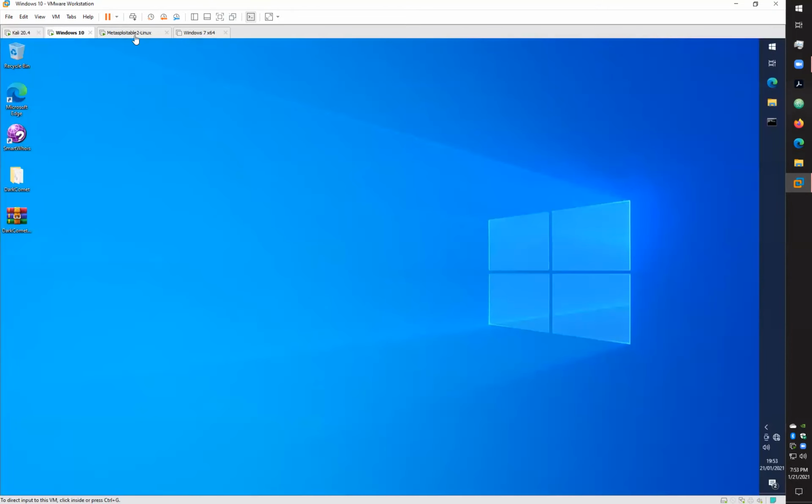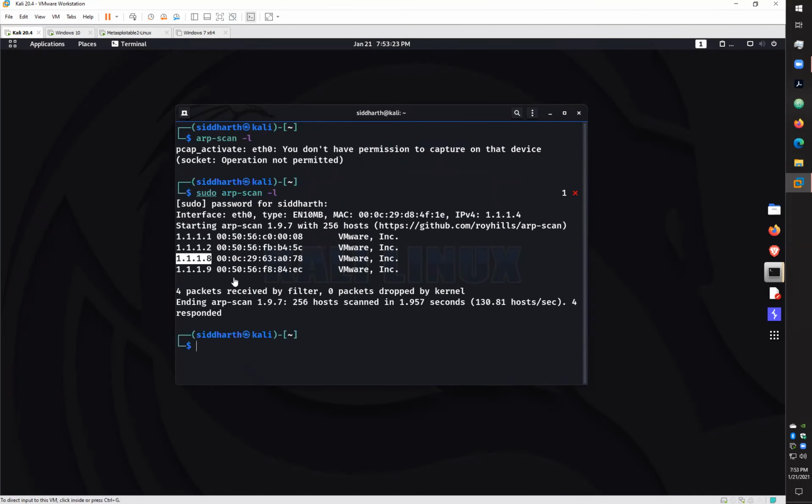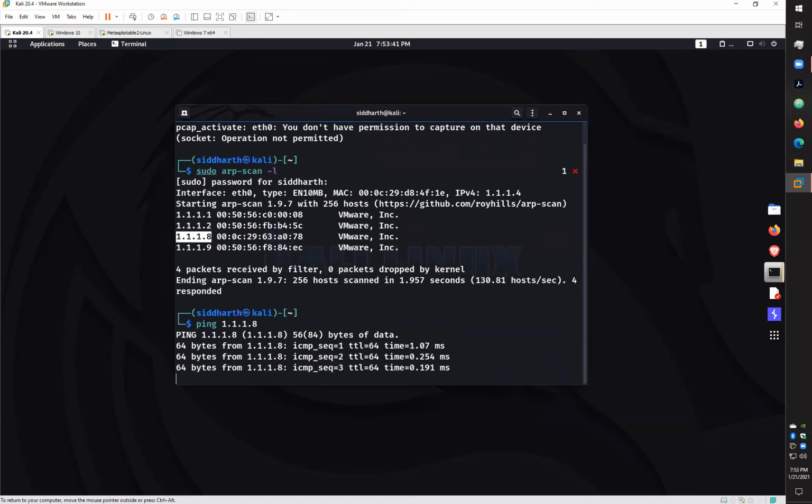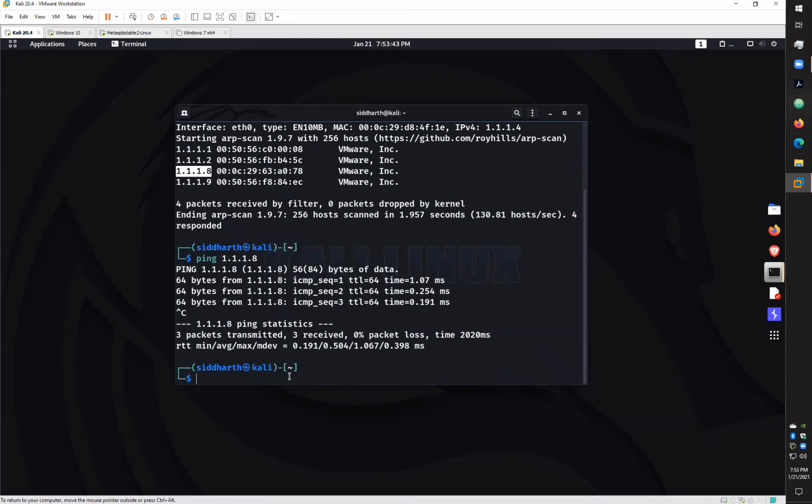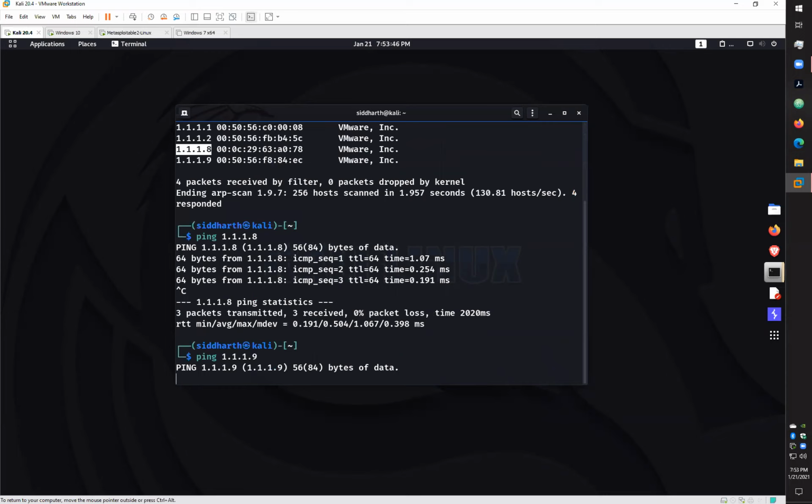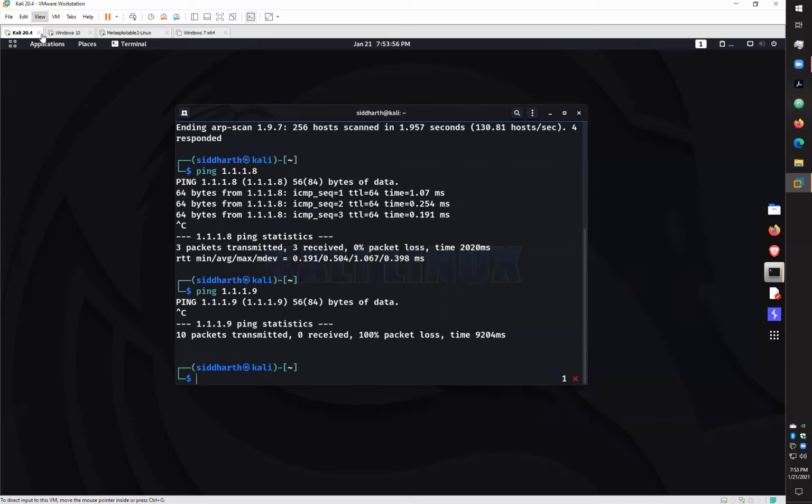I have two machines here, Windows 10 and Metasploitable. To distinguish between these two machines, Linux and Windows, I can simply ping the machines, and on the basis of the TTL value, I can tell which one is Windows and which one is Linux. I have a TTL value of 64 for 1.8, and for 1.9, I'm not able to ping the machine. Means there could be a firewall active on the victim side.